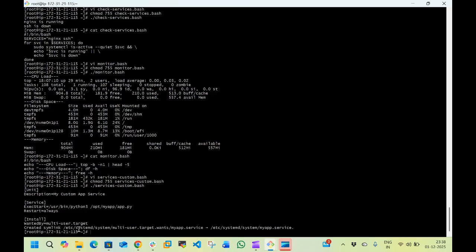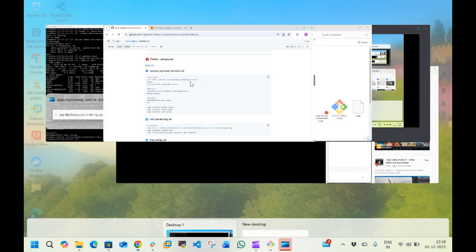For a symbolic link, the inode number will be different, and for a hard link, the inode number will be the same. For a symbolic link, the command is ln -s, and for a hard link, it is ln. So the script has been successfully executed, as we can see the output. I'm gonna execute our next script.